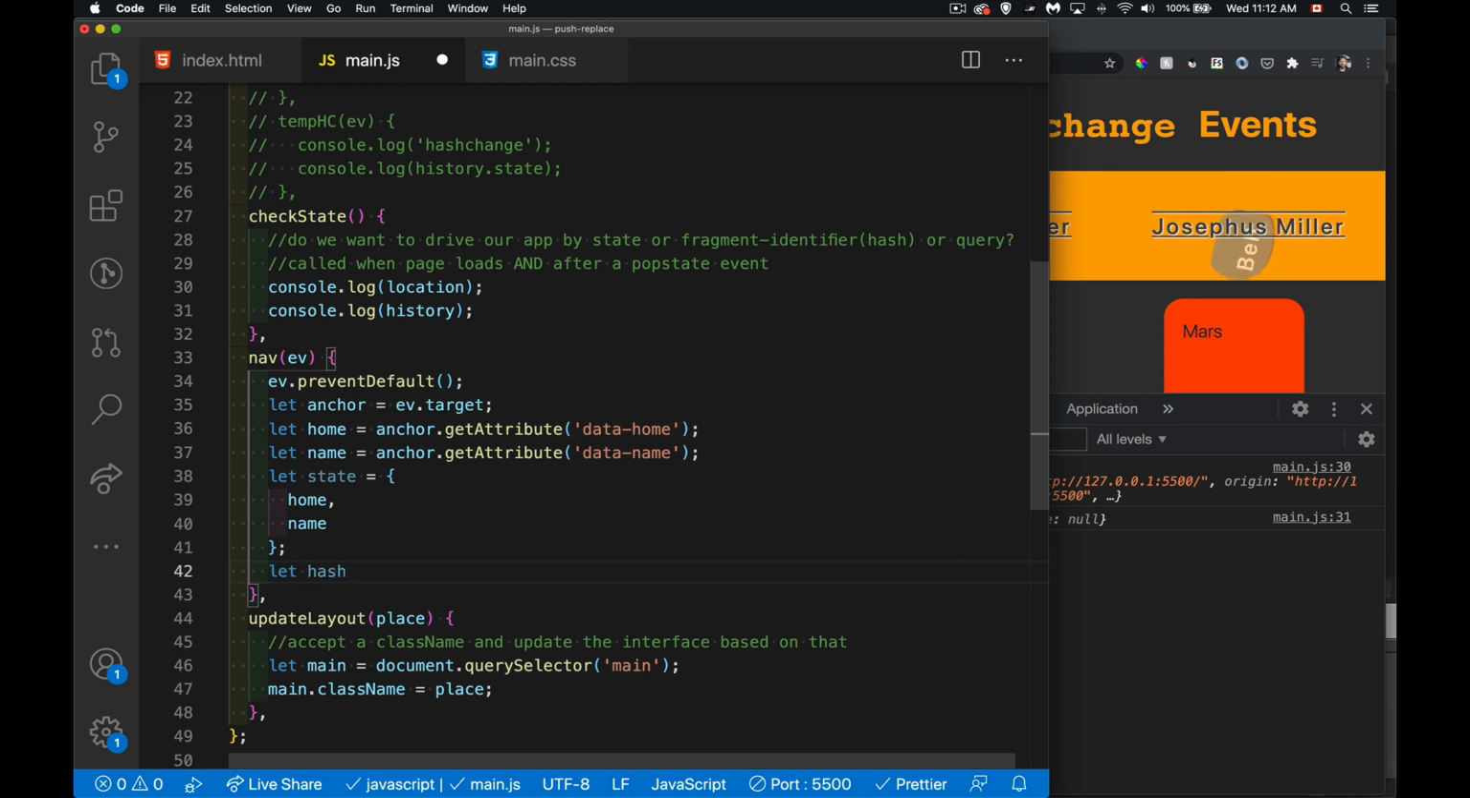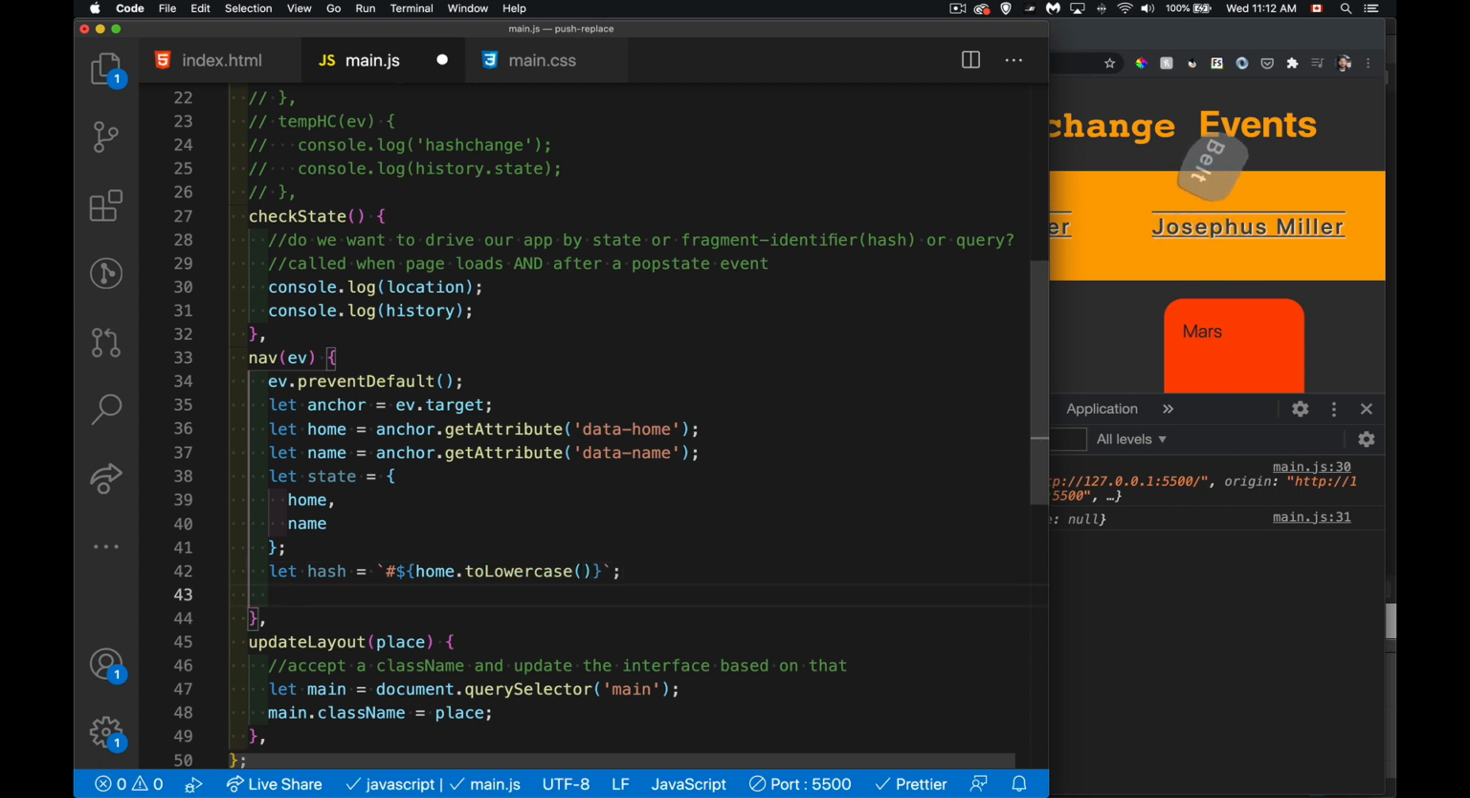And the hash, what I want to do is I want to take the value from data home, that was the Earth Mars belt, but capitalized. I want to convert that to lowercase, put the hash sign in front of it, and that's going to be what I write in the location bar. So let's use interpolation here. So the hash sign first, and then the variable that I want is home, but I want to make sure that it's been converted to lowercase. There we go. So that's going to be what we add to the location.